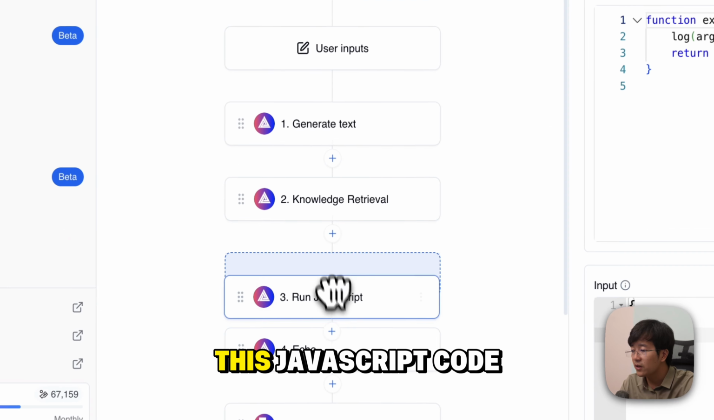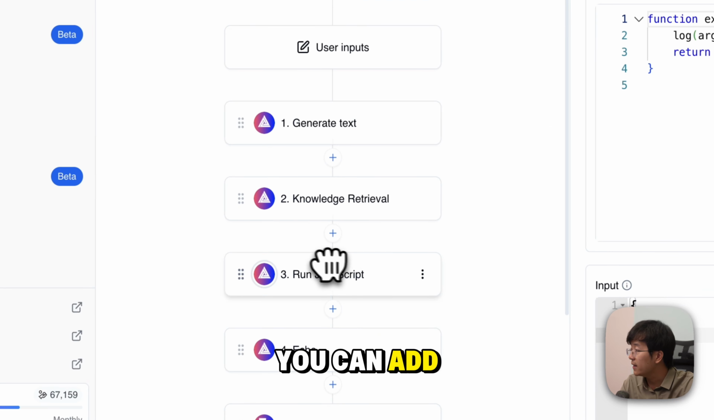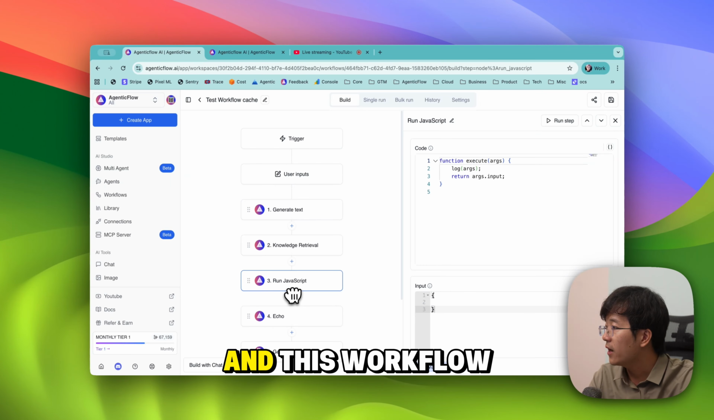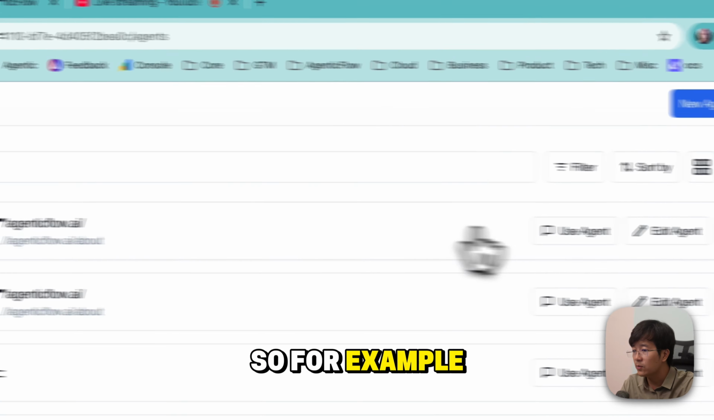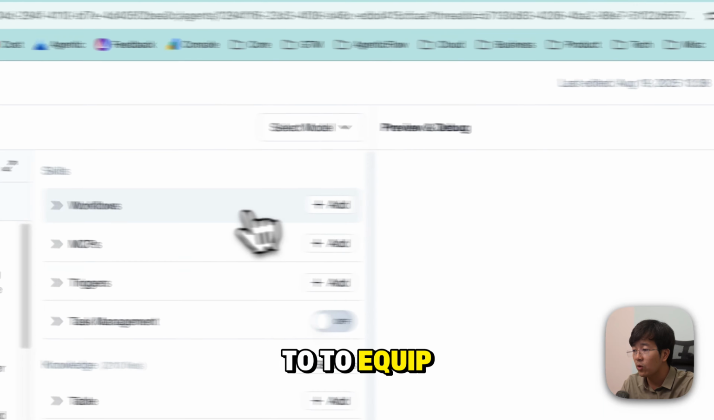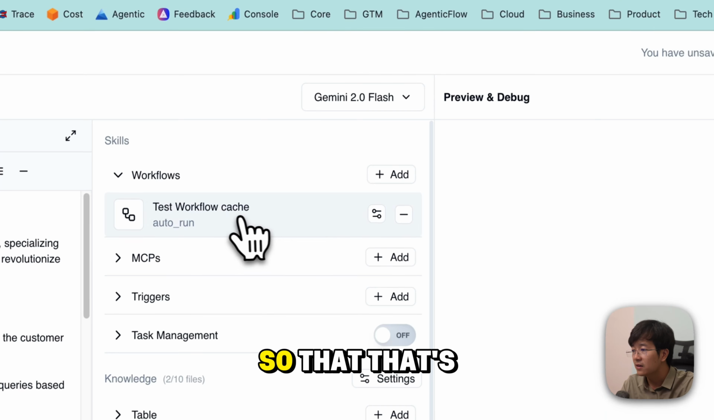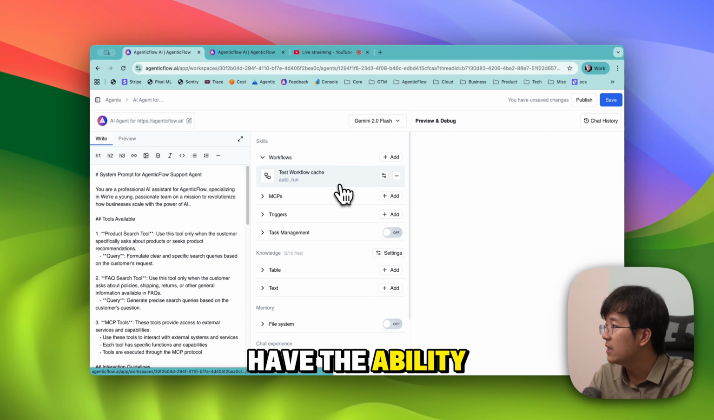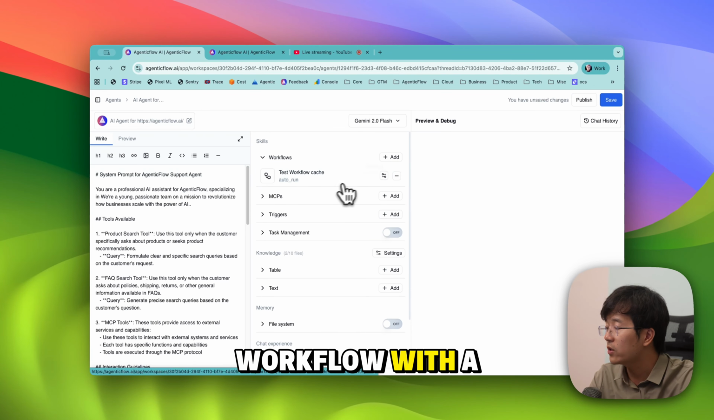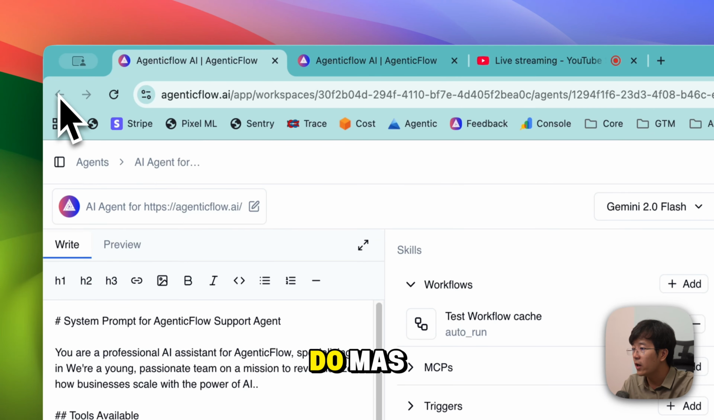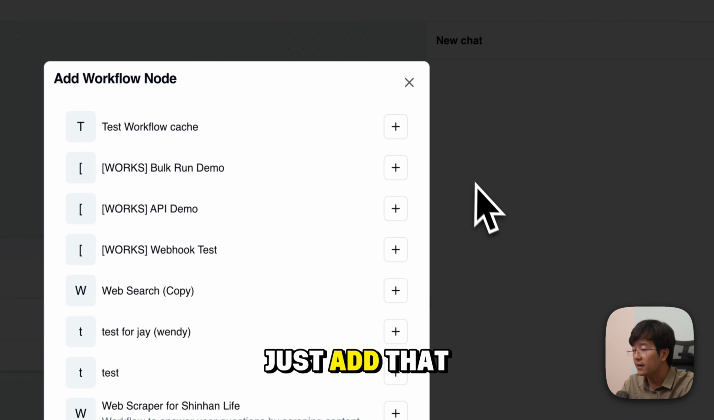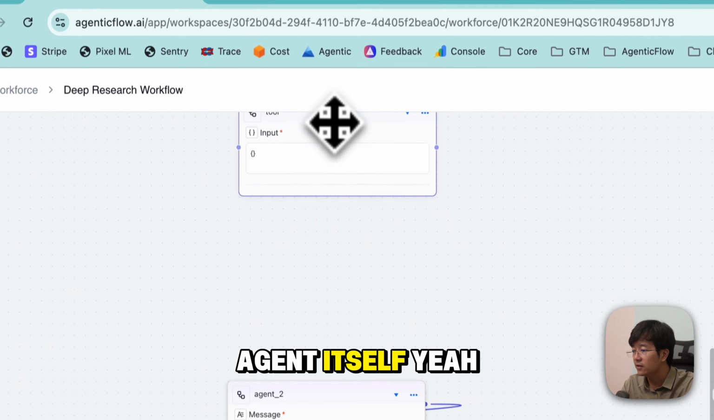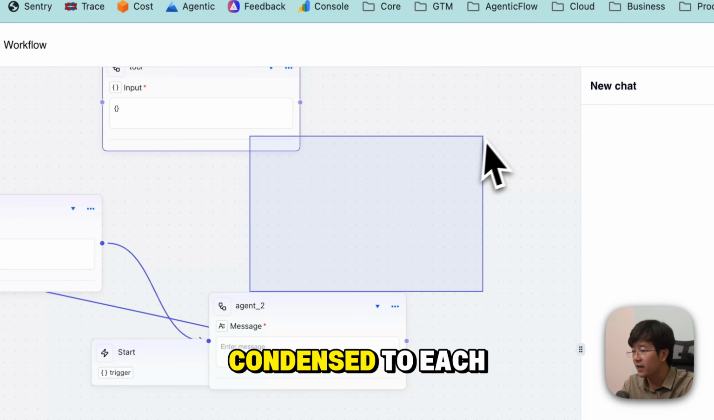It's easy. So this JavaScript code, you can add that into a workflow, and this workflow can be equipped to an agent. So for example, like this one, you just need to equip that as a workflow to the agent. That means the agent will have the ability to execute a workflow with code. Or if you would like to do MAS, then you can add a node, and it's the same. So you can just add that workflow to the agent itself.